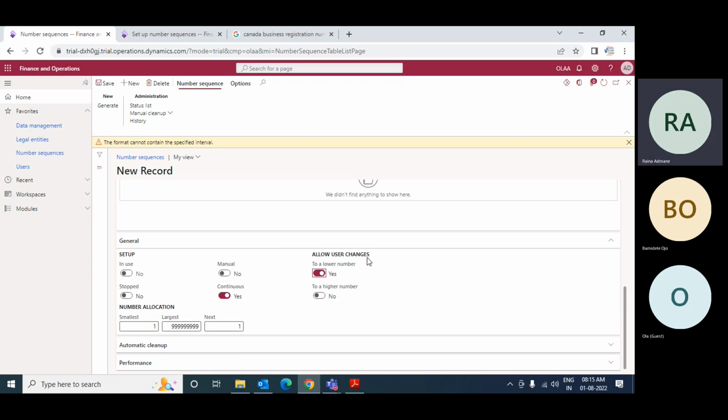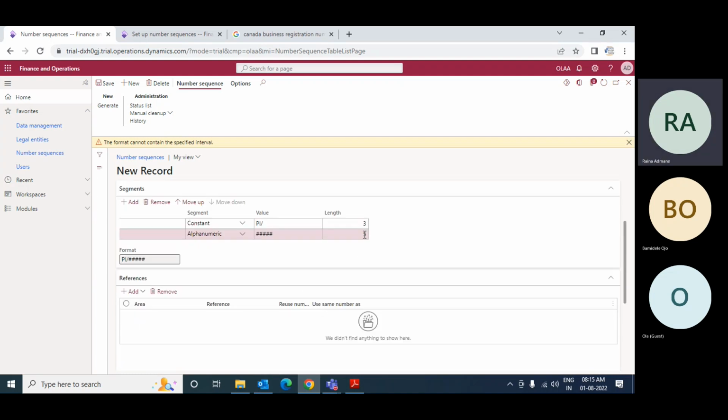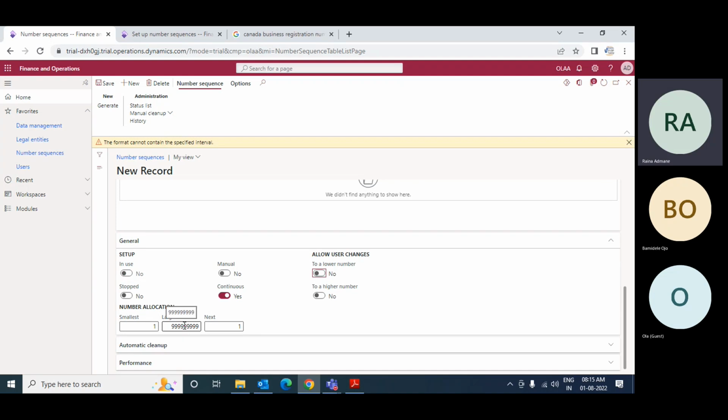So allow user changes. So what you are saying is continuous, but you want to allow going to the previous number also. We'll see this actually, how lower and higher numbers will be used. Generally it is not useful for any number sequence, so we don't use this. Mostly it is either continuous or manual, and these are all just to say whether it is in use or stopped. So if you have given 5 digits over here, you also give 5 digits over here, meaning 5 nines only here.